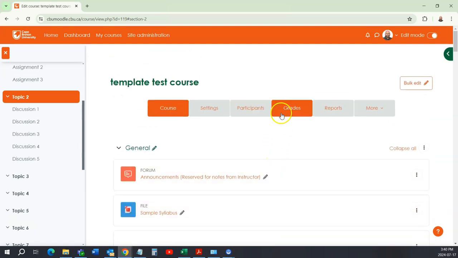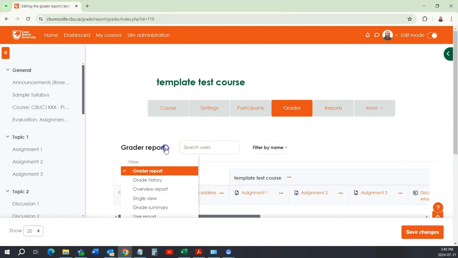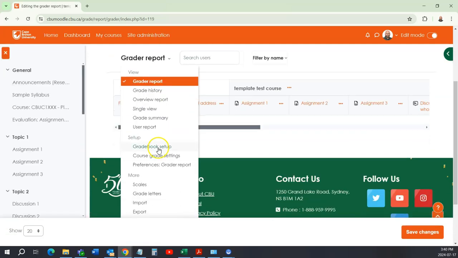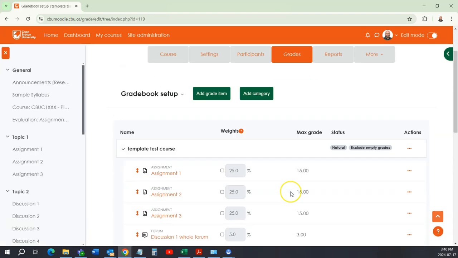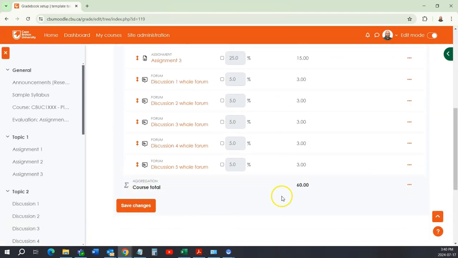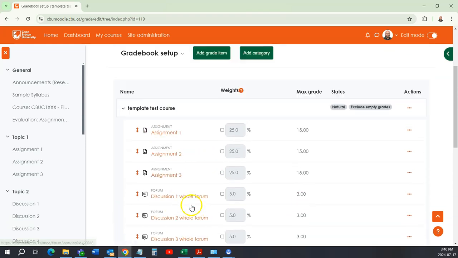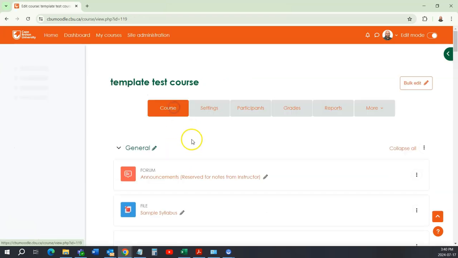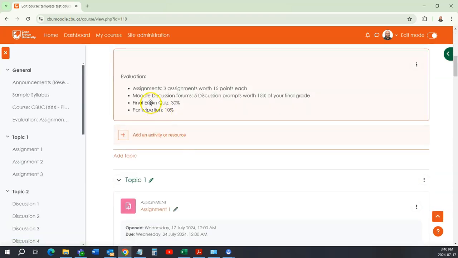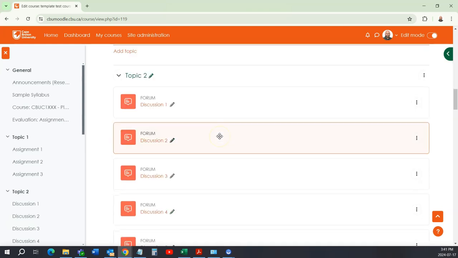If I go up here to grades, change grader report to gradebook setup, I can see now I'm up to 60 points available in the course. The assignments, the discussions. We'll go back to the course. My last couple of pieces of the evaluation is the final exam quiz. That's worth 30% and a participation grade.